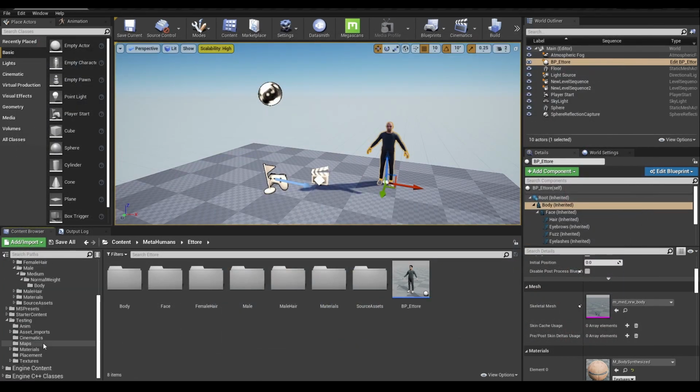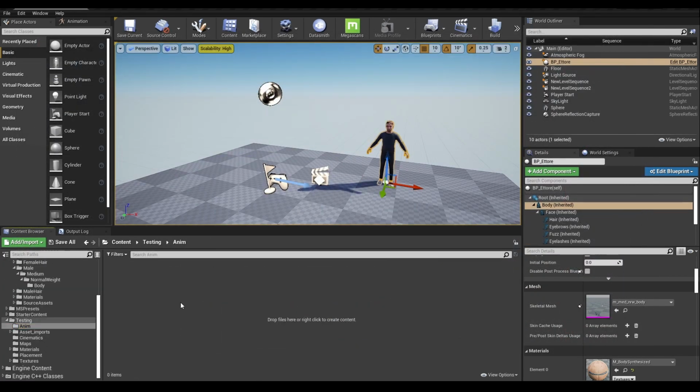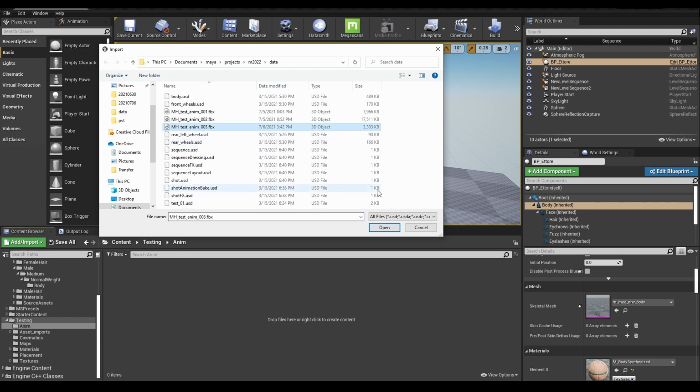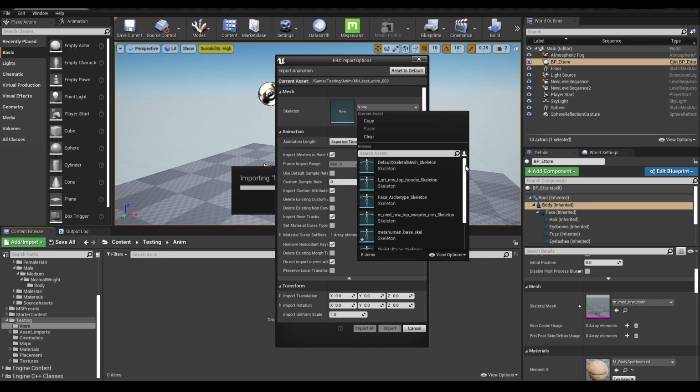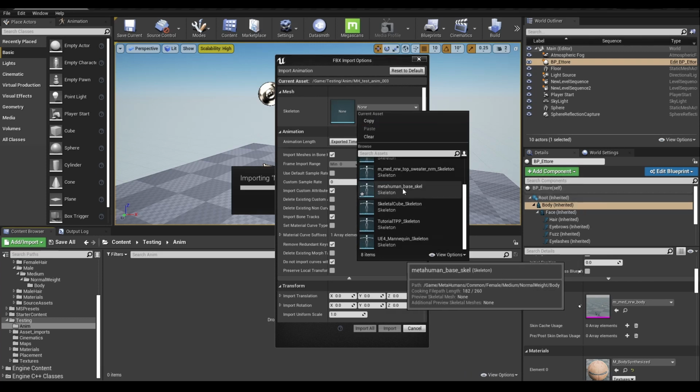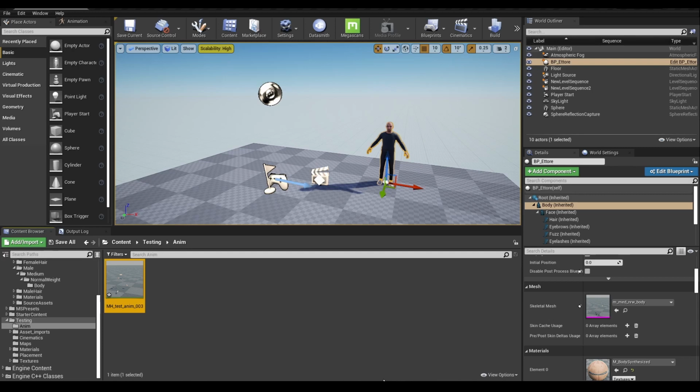Now we go to our test directory and we're going to import the animation. So right click, import, choose the FBX file that we exported. And now from our import options, at the very top here is where we choose the skeleton. This is the skeleton we want to use for the imported asset. Of course, if you leave it none, it will create a new skeleton, but we must specify something. So we're going to choose from the drop down the MetaHuman base skeleton and just import. And that's it. We actually don't need to do anything else.